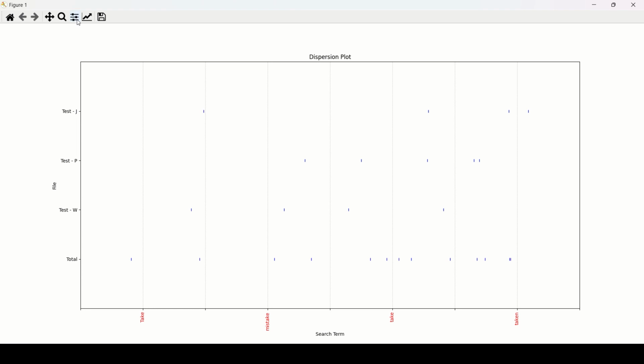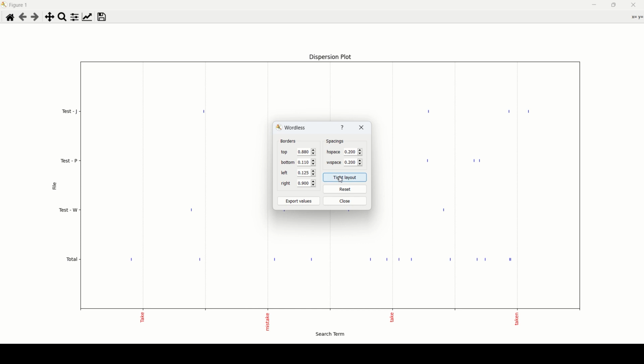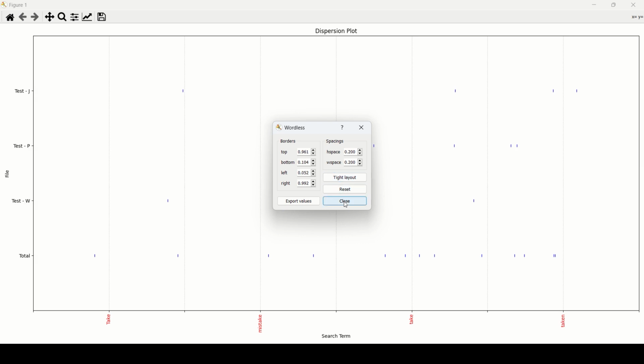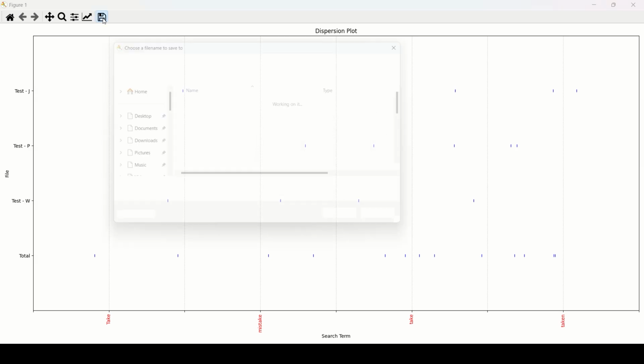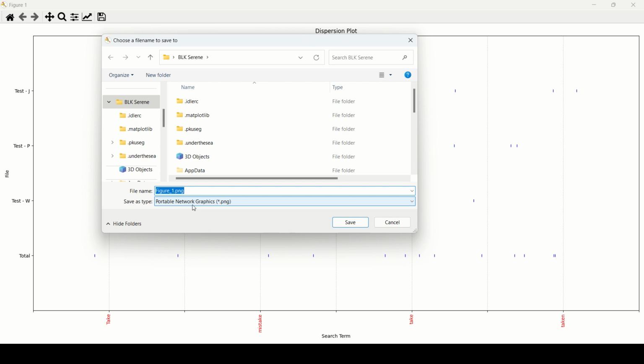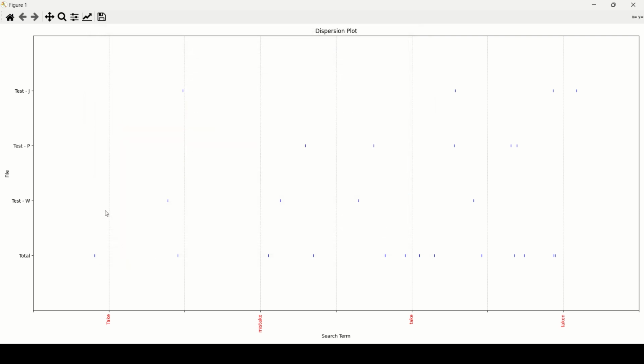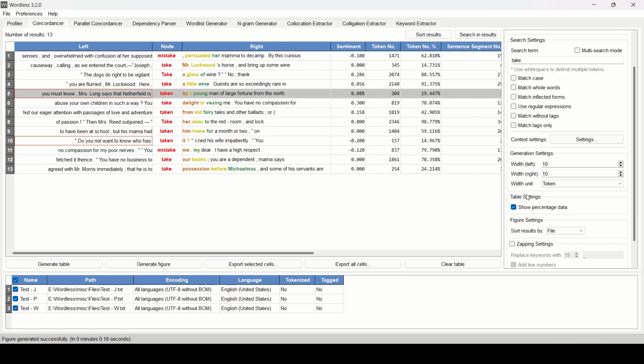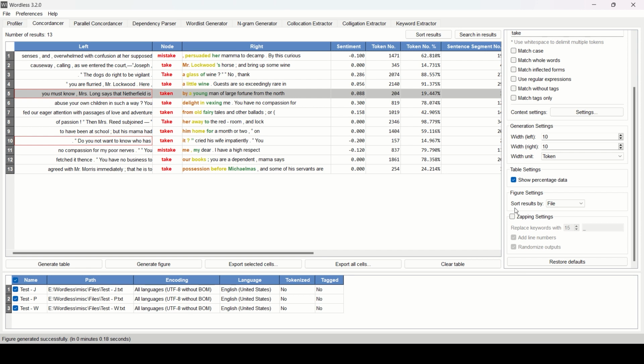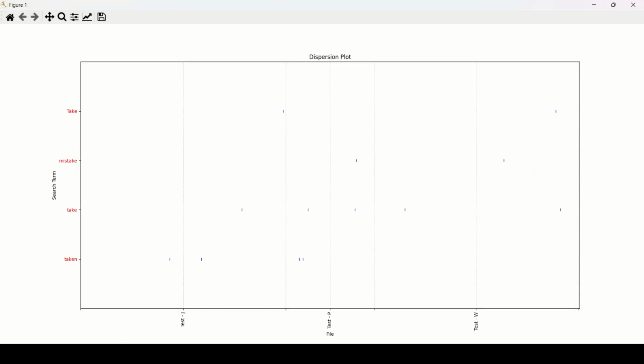When the figure is ready, you can use the buttons in the toolbox to modify the parameters of the figure, and then click the Save button to save the figure in different formats. If you want to flip the X and Y axes of the figure, set Figure Settings, Sort Results By to Search Term, then regenerate the figure.